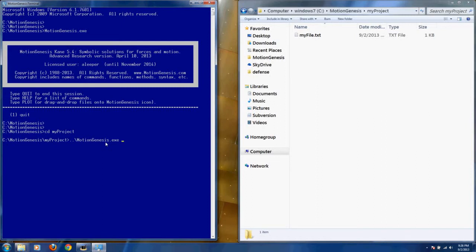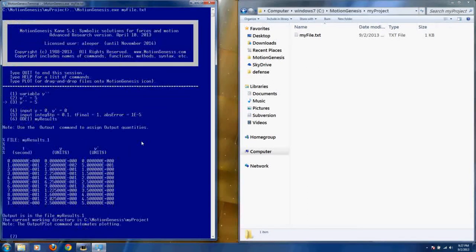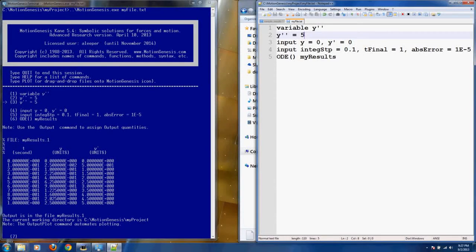And then I can just type the name of the file that I want to run. And so what this is saying is, please run MotionGenesis.exe, and as input, provide this file that I'm giving you. So if I hit enter now, it runs the file just like before, and you'll notice that it created its temporary files and the output files here in this My Project folder. So now everything that's related to this project is within this folder, and it's not cluttering up the main MotionGenesis folder.